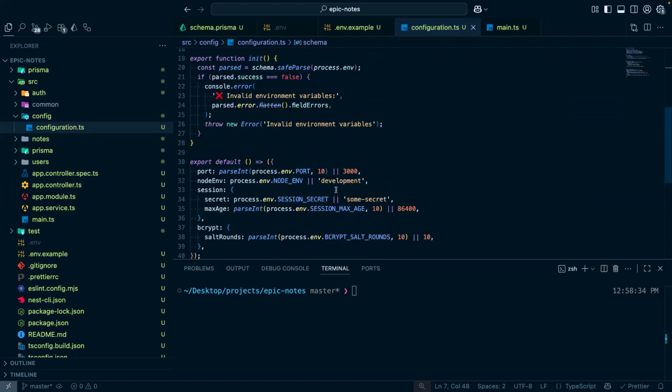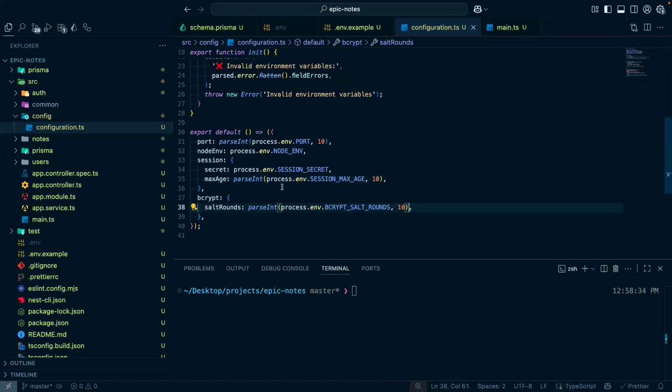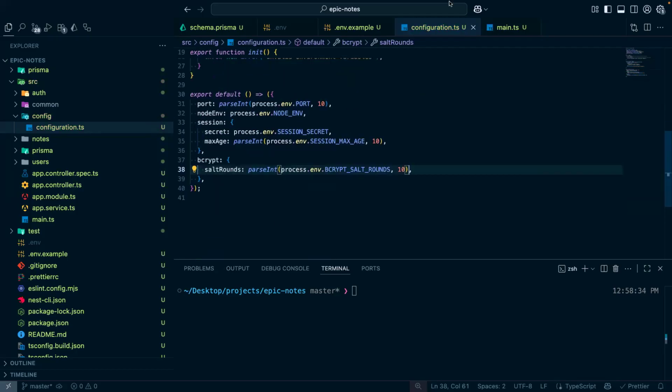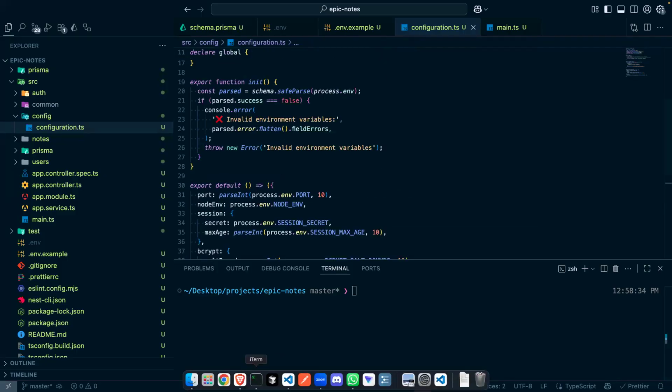So we can now export default, and our environment variables are all okay. So we don't have to default to anything. So our code looks much cleaner. And anytime we add an environment variable, we come over here and add it. Great. So we are out of time, and this will be all for today.